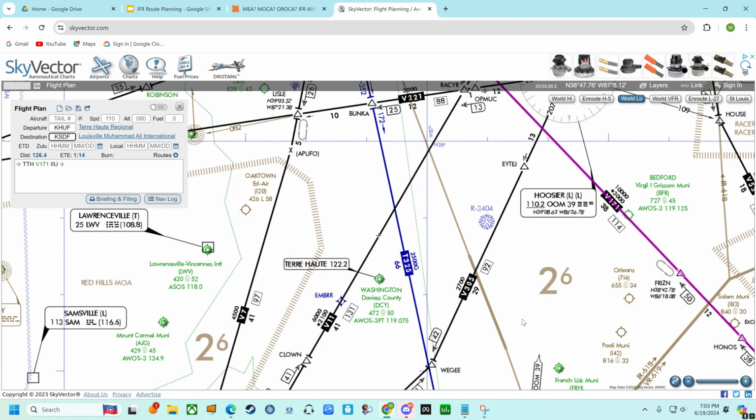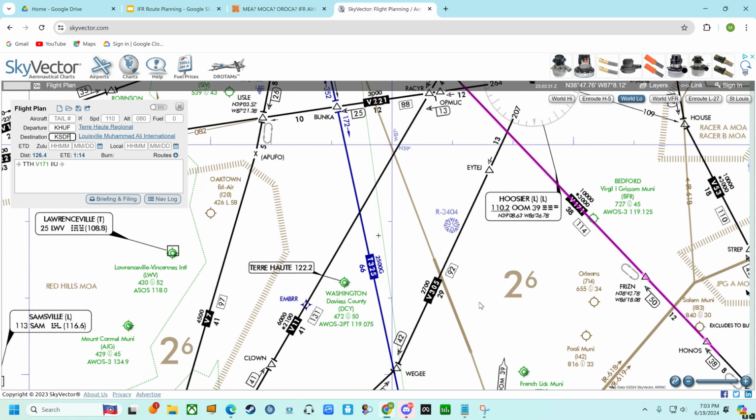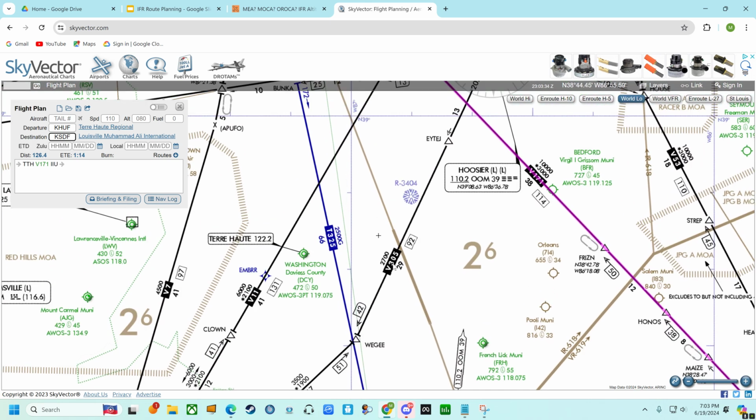If there's only one number on a Victor airway, like the one right there, V305, then you're good to go. You can fly 2,700, regardless. Yep. Okay.